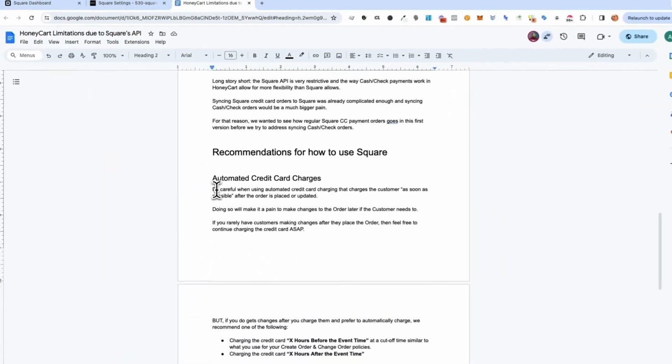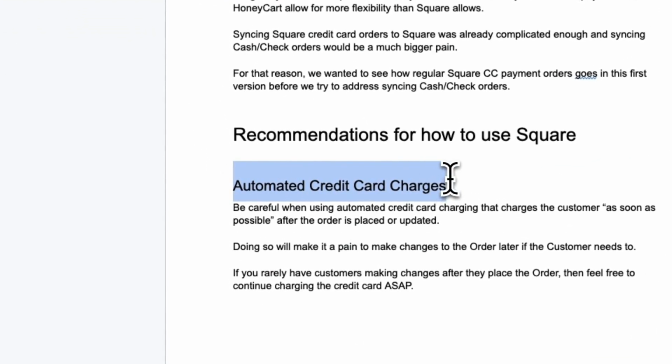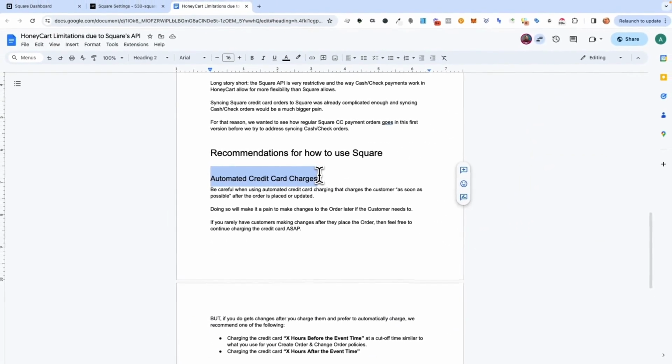And then here's what I discussed earlier, where if you're going to do the automated credit card charges that charge people the entire amount up front, just beware that if you do that, any changes they make later on leading up to their event won't be able to get synced over to Square. And it's also a pain in the butt. Like if they add more and you need to charge them another $100 or so, you're not going to be able to charge that on the original order. You're actually going to have to create a separate order. So it's actually a real pain in the butt. That's one thing that sucks about the Square integration.